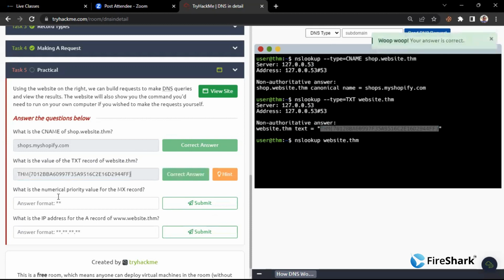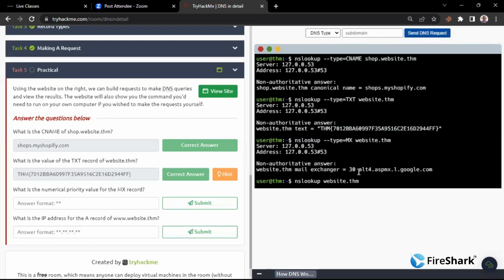And then what is the numerical priority value for the MX record? For the mail exchange record, we'll just send. So it is written 30.